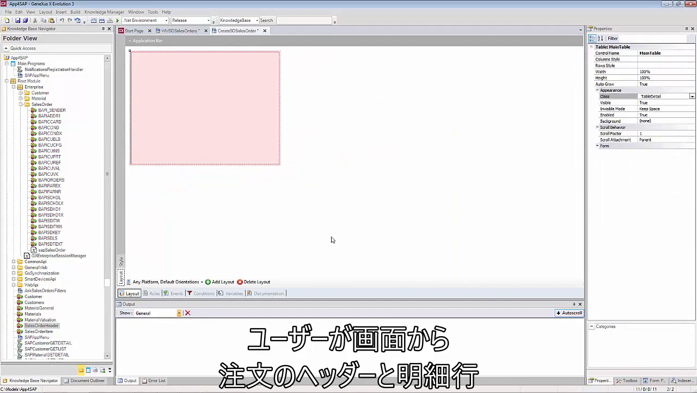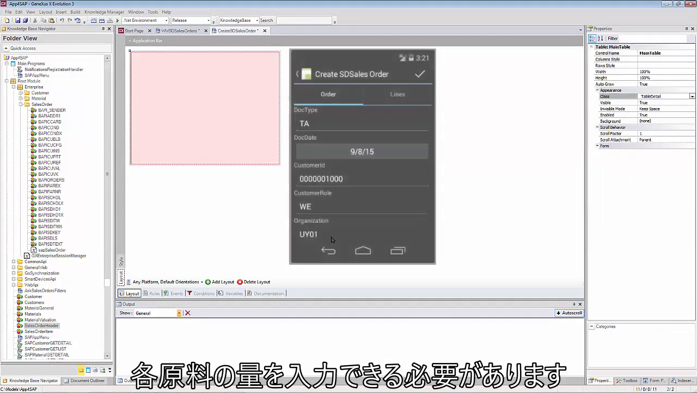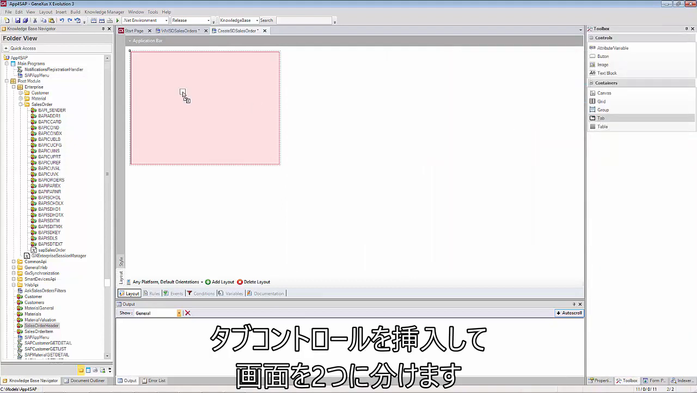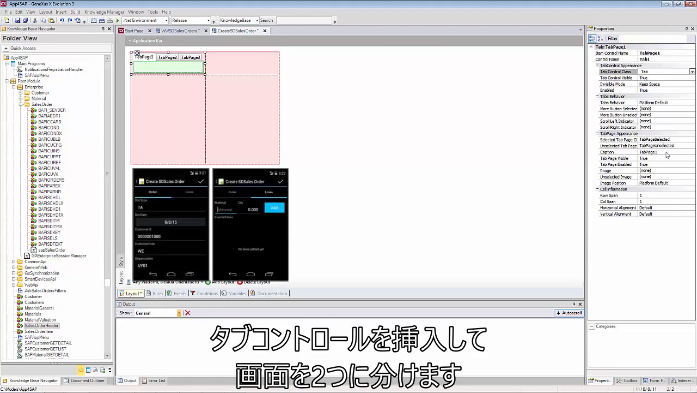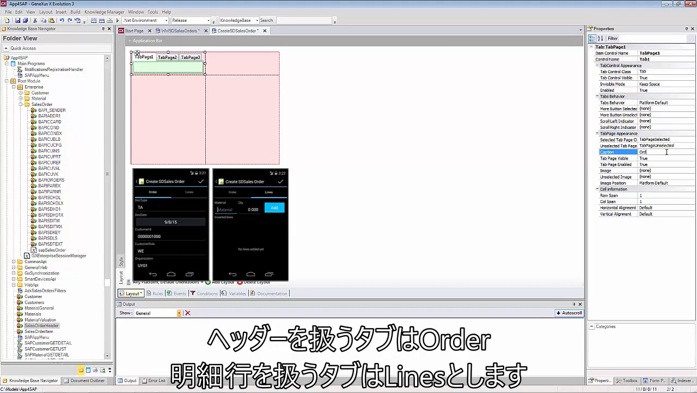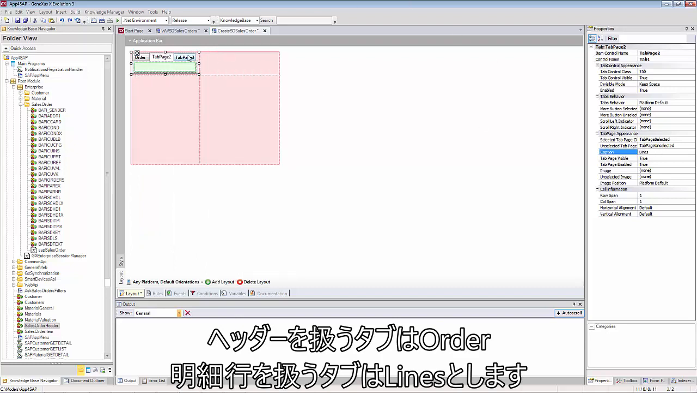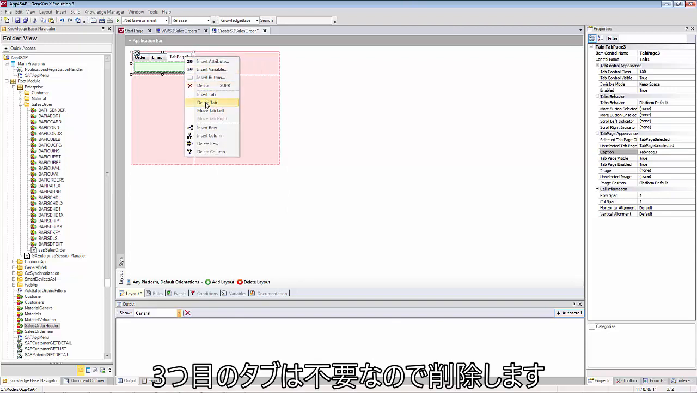The user will need to be able to enter the order header from this screen, as well as the lines with the quantity of each material ordered. Therefore, we insert a tab control to separate both. The header details will be called Order, and the line details will be called Lines. We will delete the third tab, which will not be necessary.